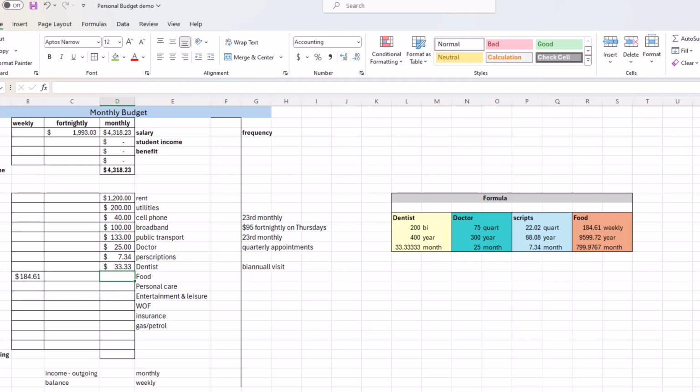Now for food, we've got a weekly amount. So to do that, we need to do equals to start the formula. Then click on that cell, and then we're going to times this by 52. So the asterisk for multiplication, times by 52 because we want the yearly amount, divide by 12 will give us the monthly amount, and this will be our average month, $799.98 for food.